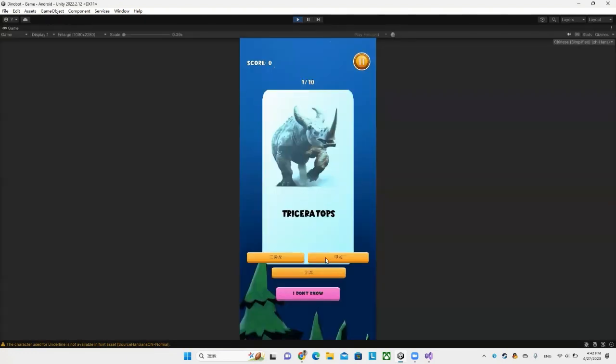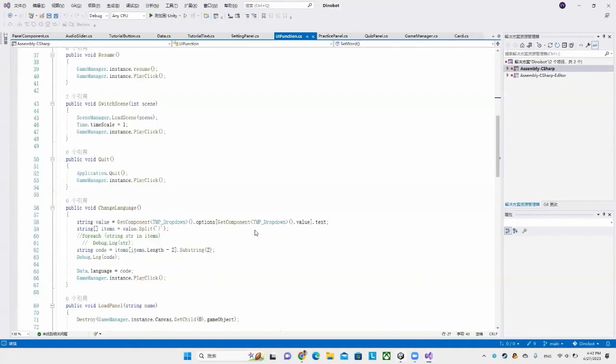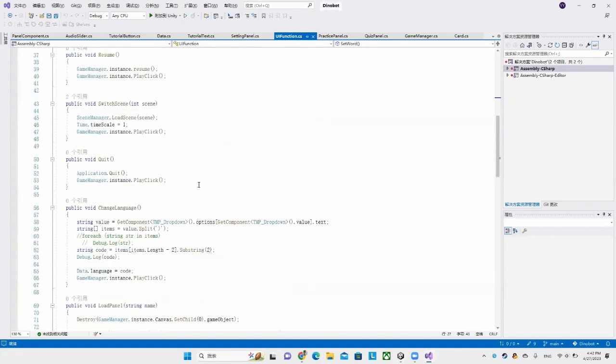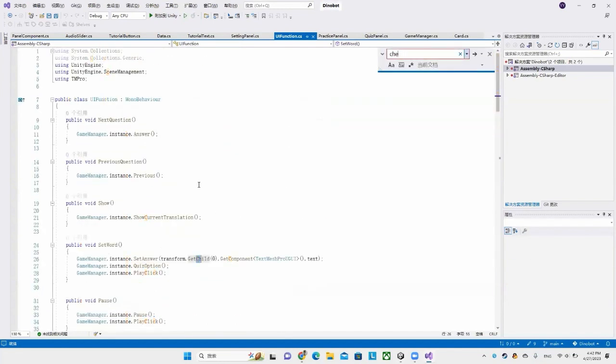If we click an answer, for example this one, you will see a right answer. If you get it wrong, it will be red. We already introduced this. How it does this is, after you click a button, it will show the translation, and it will also start a coroutine. Let me see if I can find it. Oh, it's not in the game manager. Sorry.